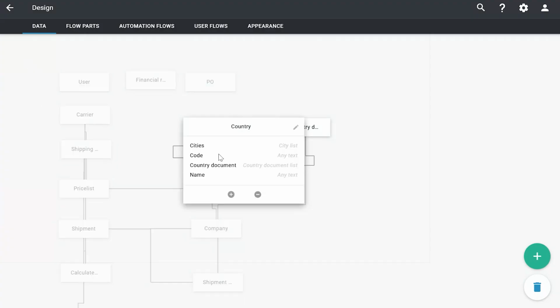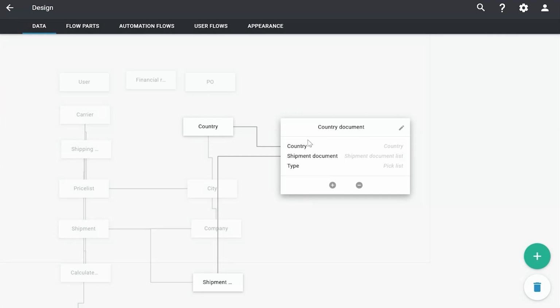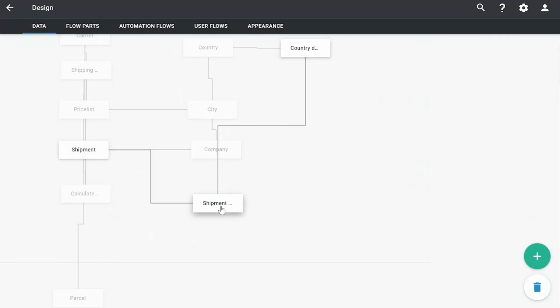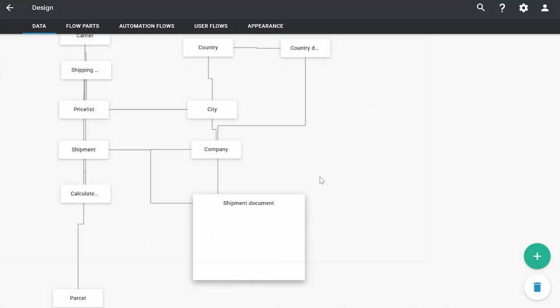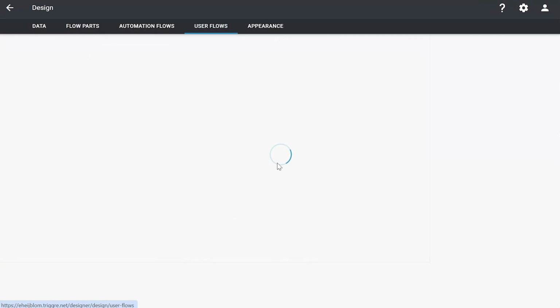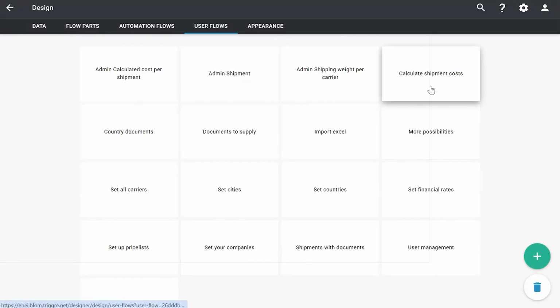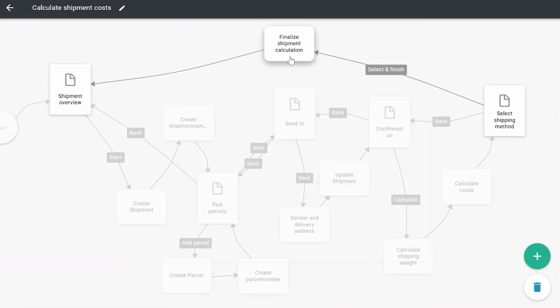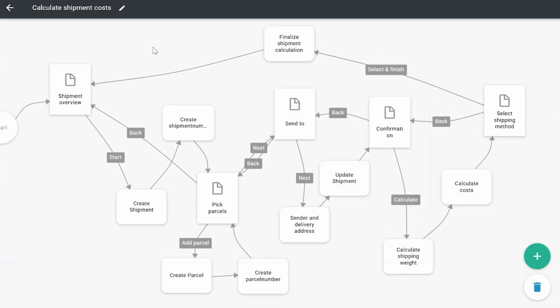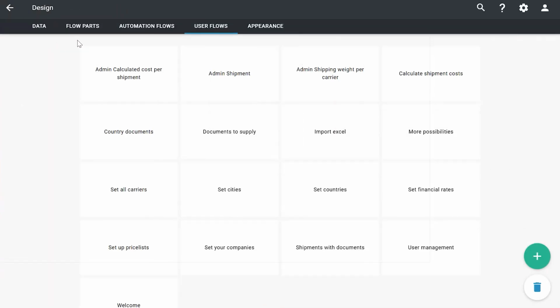So we have the country, and we added country documents. So we have the country itself, the type, and we add them to the shipment. So we have the shipment here, the country document which is linked to it, and the file that we can provide. And what do we do? Well, at the user flow, we have the calculate shipment costs. And at the end, in the finalize shipment calculation, we are also going to add the documents based on the from and to. So let me open up that flow part.